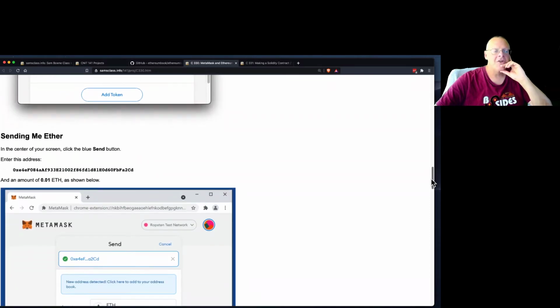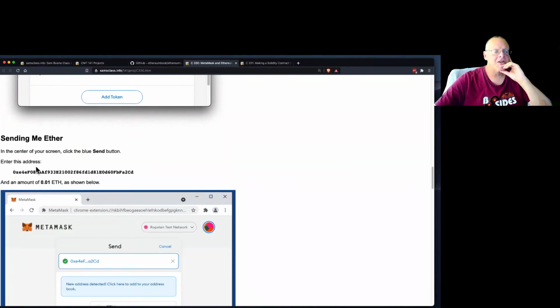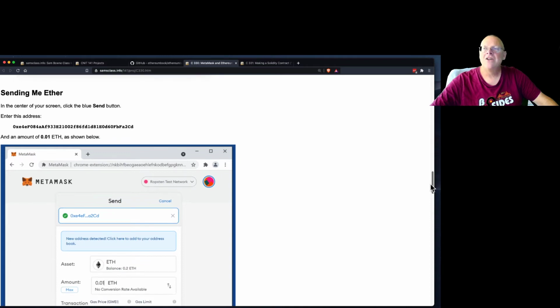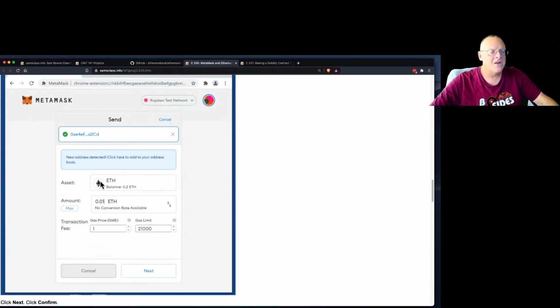And now you can send your Ether around. So in the project, I just have you send me some Ether, 0.01 Ether. The faucet will give you 1. And if you can't get 1, you can contact me and I can send you some Ether. I've got a couple of wallets with a few Ropsten Ether in it. I can send you some fraction of an Ether. And then you can send me the money.